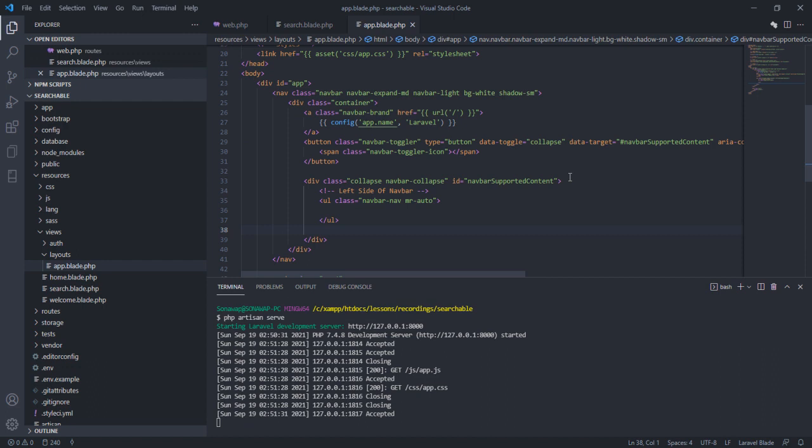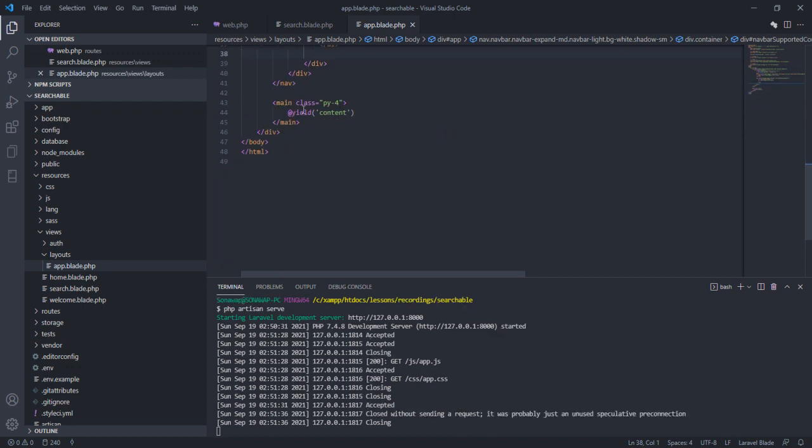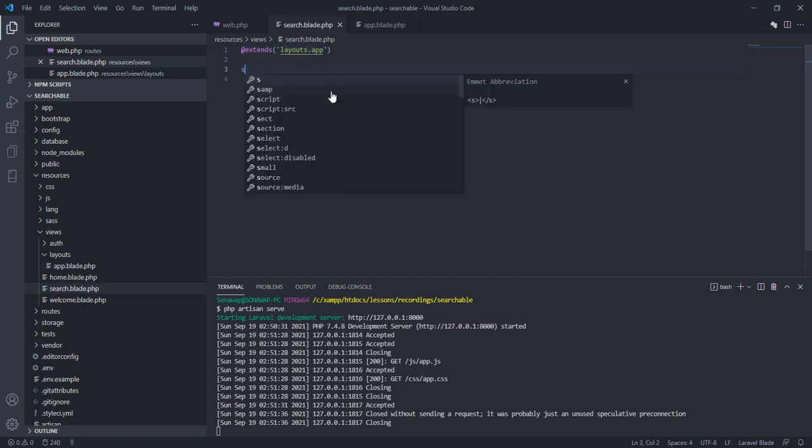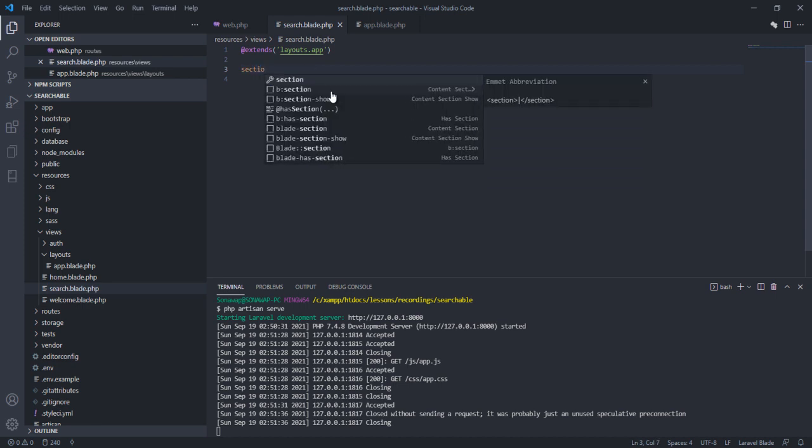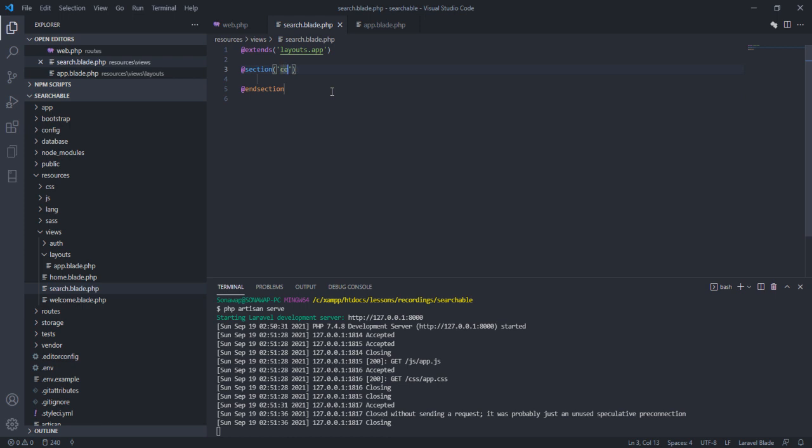And right here, we want to yield a content. It has already been done. So let's just come here and say section, I mean section, and this will be content. So if we type anything, you can see that right here. This is where we'll be putting our view component when we create it. But for now, let's just do some basic UI.